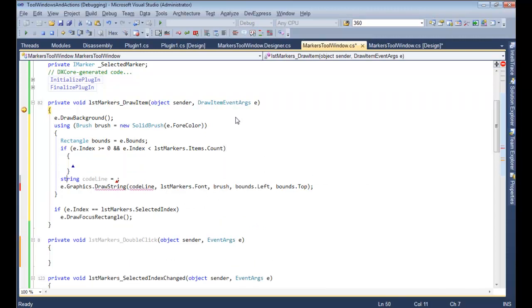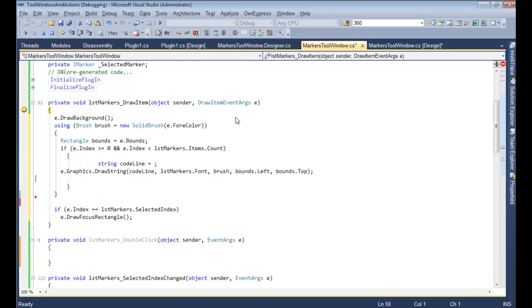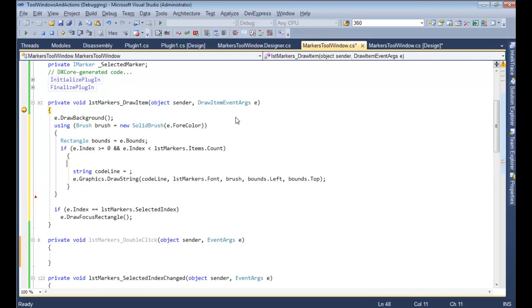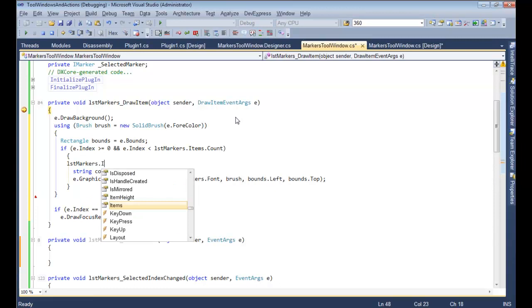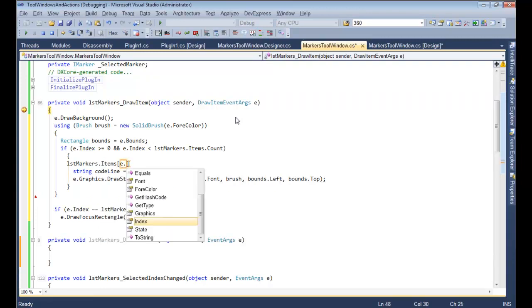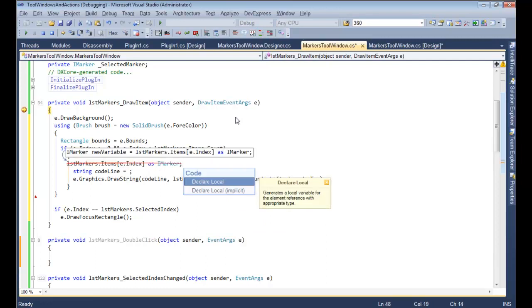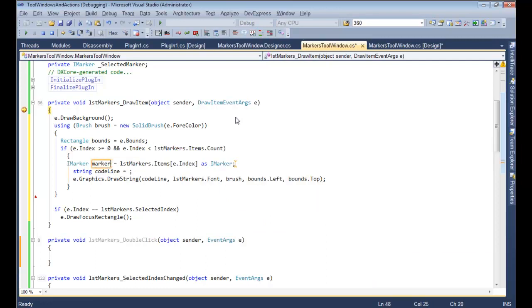So if we're in range right here, let's do this. Put that code inside there. We'll watch them draw something if we're in range. So the code line is what we need to do. We actually need to get that marker based on this. We need to say list markers dot items of e.index as iMarker. That's right, because the items themselves are iMarkers, and we'll pull those back out.